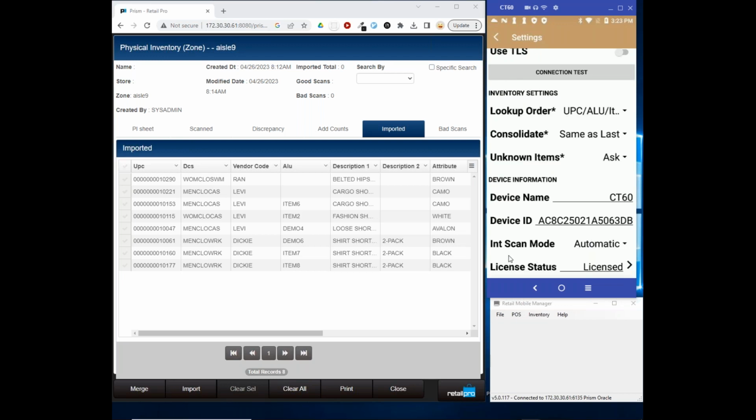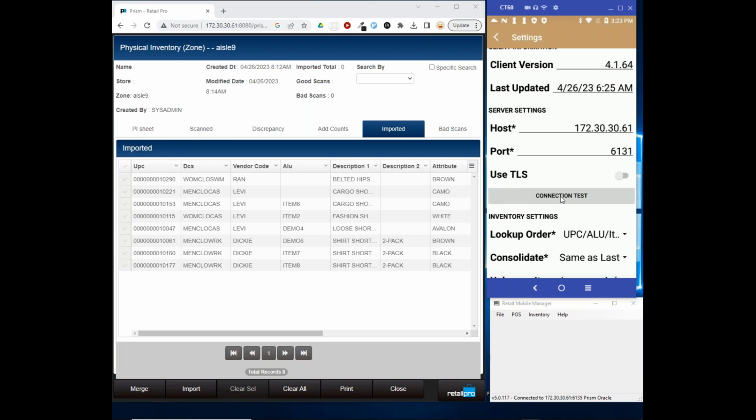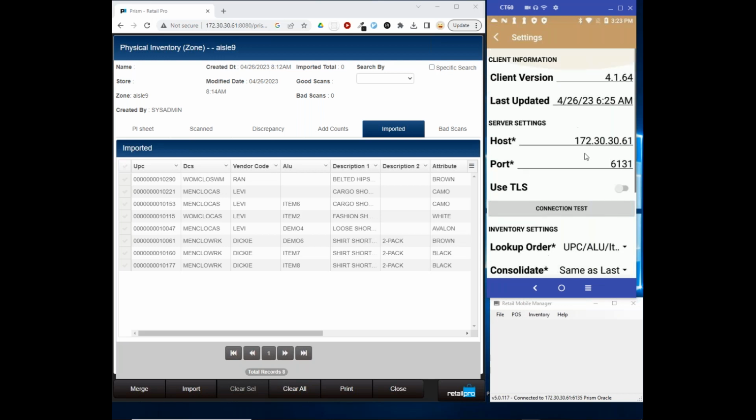Then there's the internal scanner mode. Usually you won't need to change that unless you have special circumstances. And then the license status, whether you're licensed or not to use the device. So not a lot to see there. You can test the connection to your server if you're testing or reconfiguring this and trying to determine whether you have any issues in the network. Otherwise, there's not much to show there.